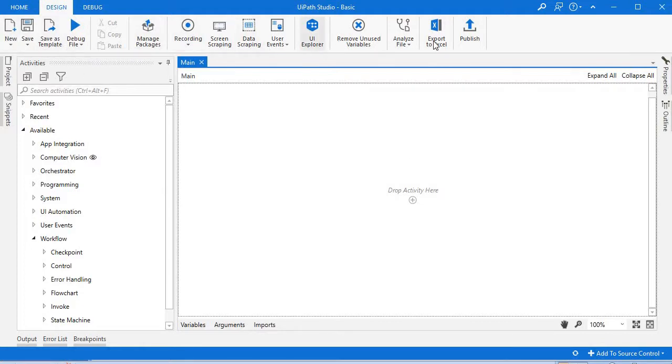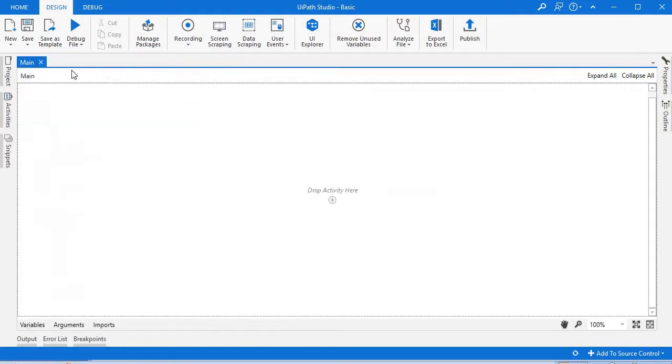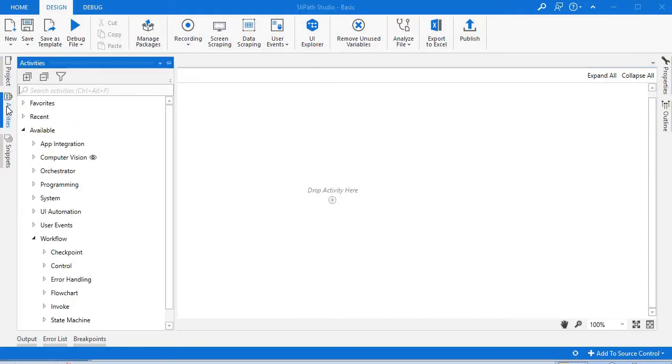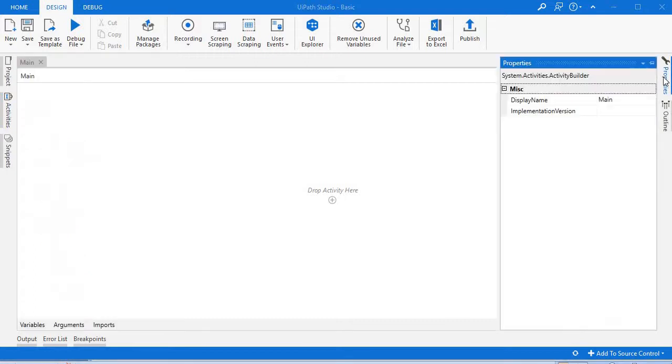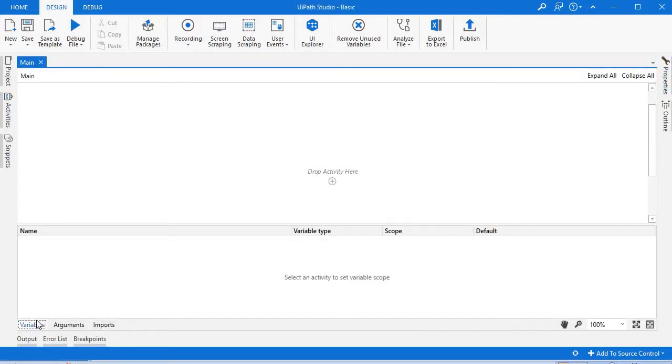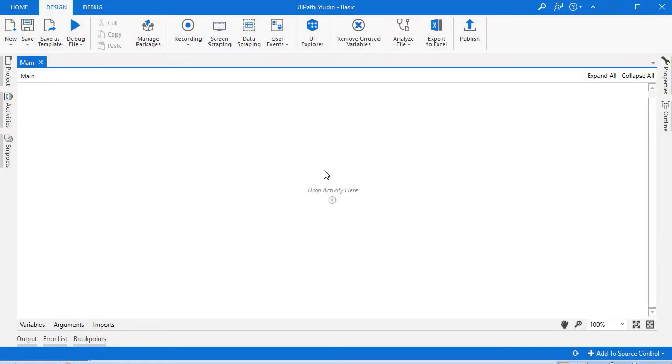So this is UiPath Studio platform. This section is called the design section. This is the activity panel. This is the property panel and this is the variable panel. I will tell you the use of each panel. Before that, I am telling you how to create a project.